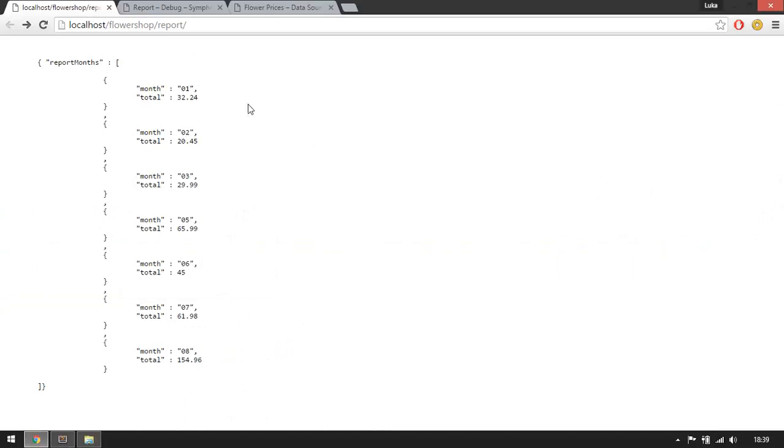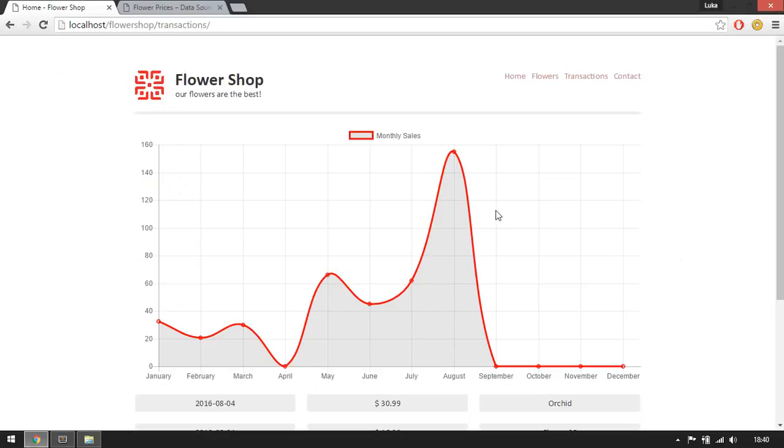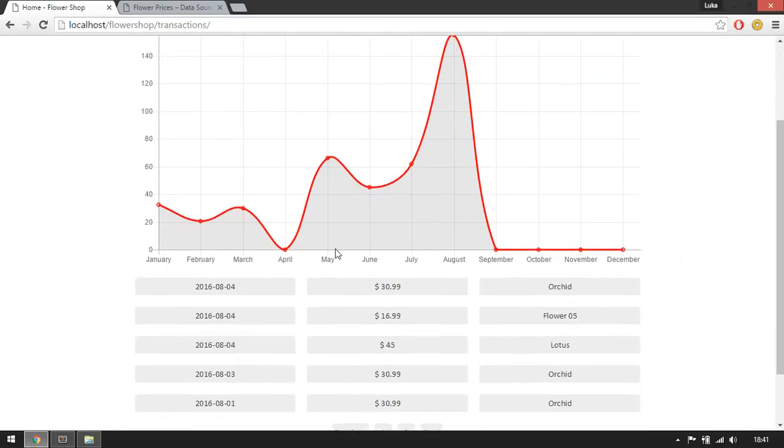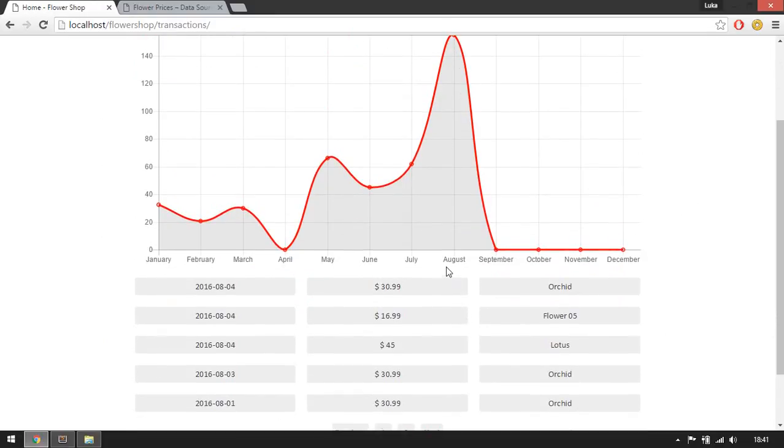Now we just need to write some JavaScript that will fetch this JSON from our report URL and then put it into our graph. There we go. I've written this JavaScript, and now as you can see, we are getting the proper sum for every month of our transactions. At the moment we have 0 sales in September, October, November and December, because I'm recording this in August.